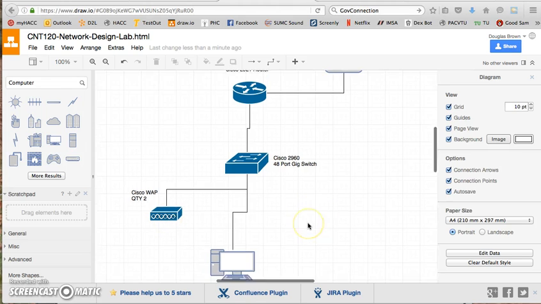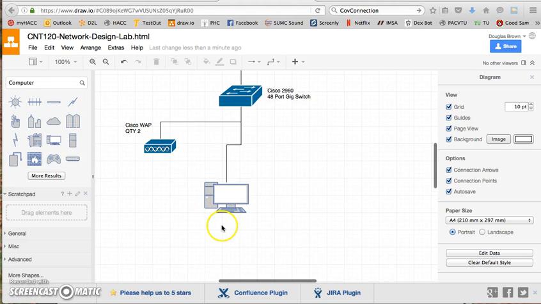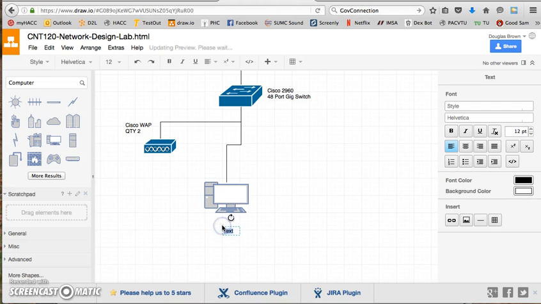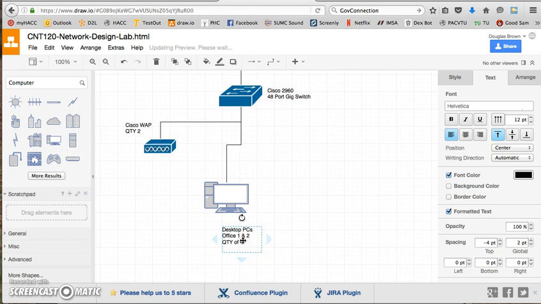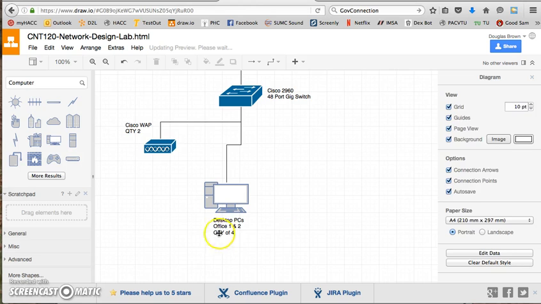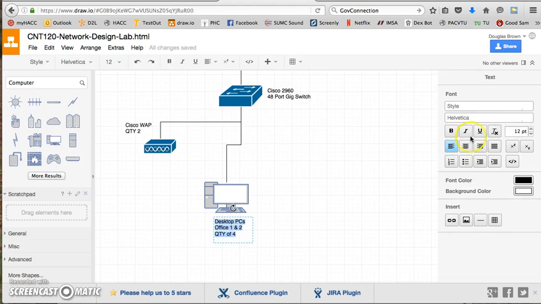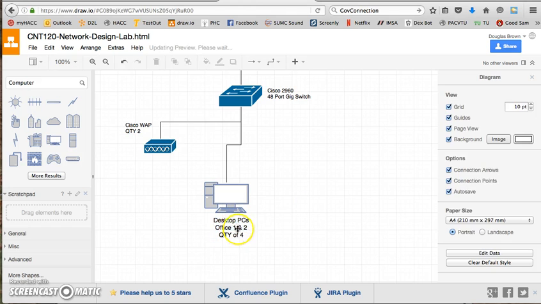And all I need to do is next to that icon, I put a computer icon here, just double click. You'll get a link for text, and I can start typing in desktop PCs, and I can say under here Office 1 and 2, quantity of 4, or something of that nature. And when I'm done, I just hit enter, and I can drag this little label up next to it. If I want to change the formatting of the text, I have options over here to do that. I can increase the size, or I can make it bold, center, justify, all that happy jazz.